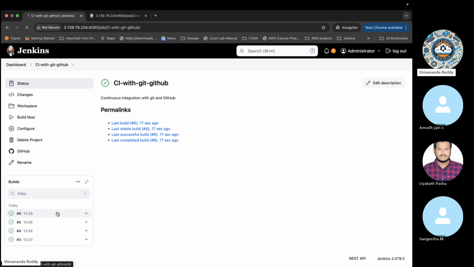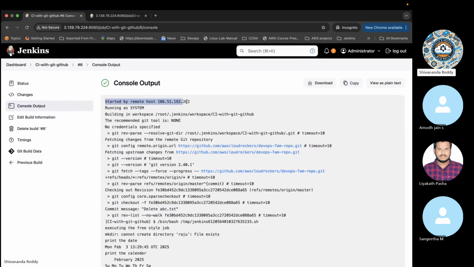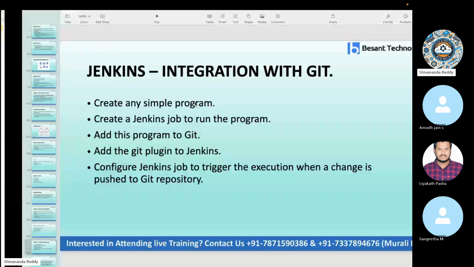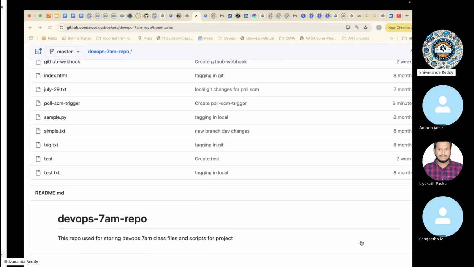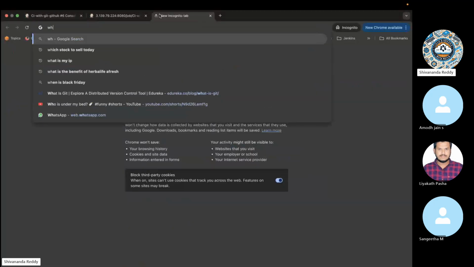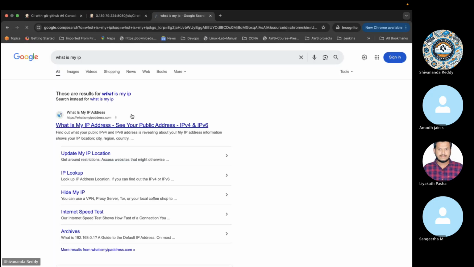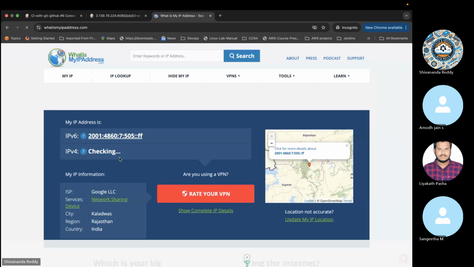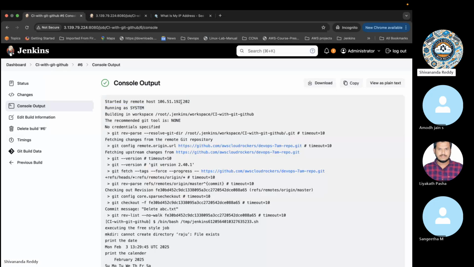Okay, you guys can run the job. Let me validate. In the meantime, console output. See, started by remote host is there now with some IP address. This is the IP address of my router. Okay, how to validate? Simple. We can go to the browser. What is my IP? 192.202. What is the output? 192.202. Correct. The same IP I got. I only triggered the job.